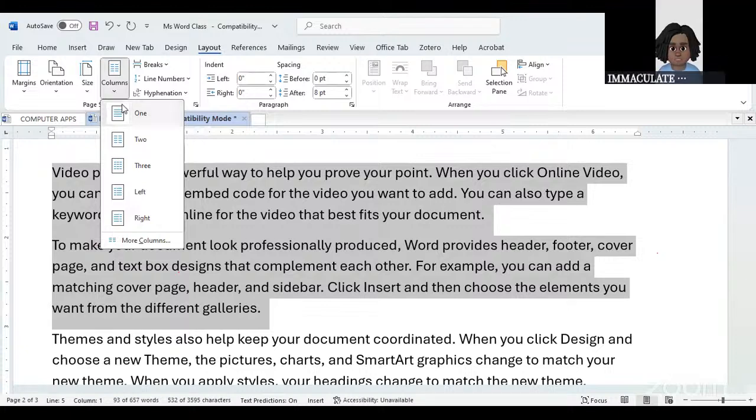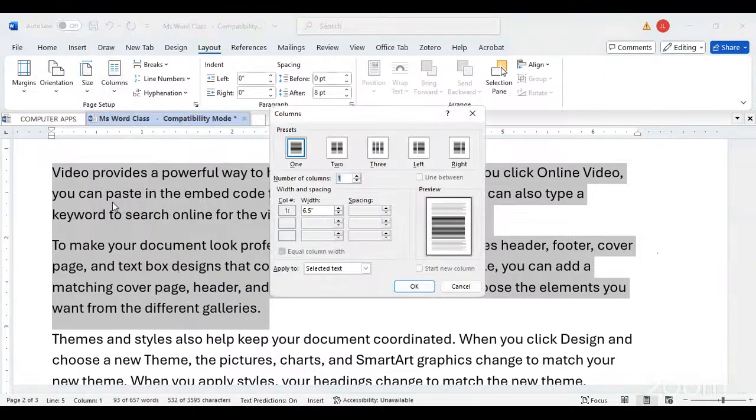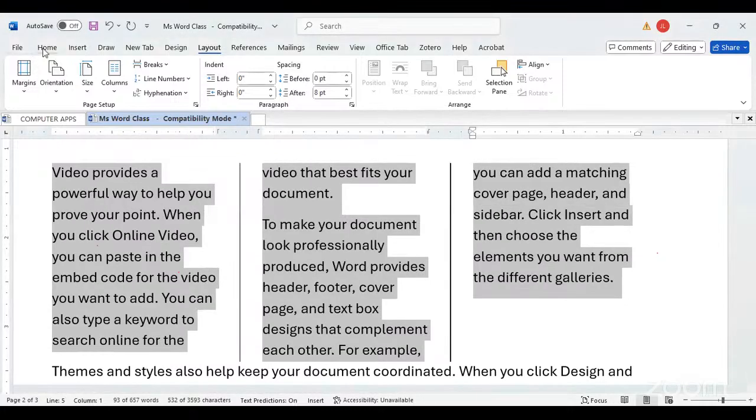I can choose any of these, but I can also come to more columns here, and then I have more time to choose how many columns I want. In the number of columns section here, increase them to 2 or 3. And as you keep increasing them, you'll have a preview here. If you want to have a line separating the columns, you can do this. And then once you're done, click OK. You'll have your 3 columns within your work.